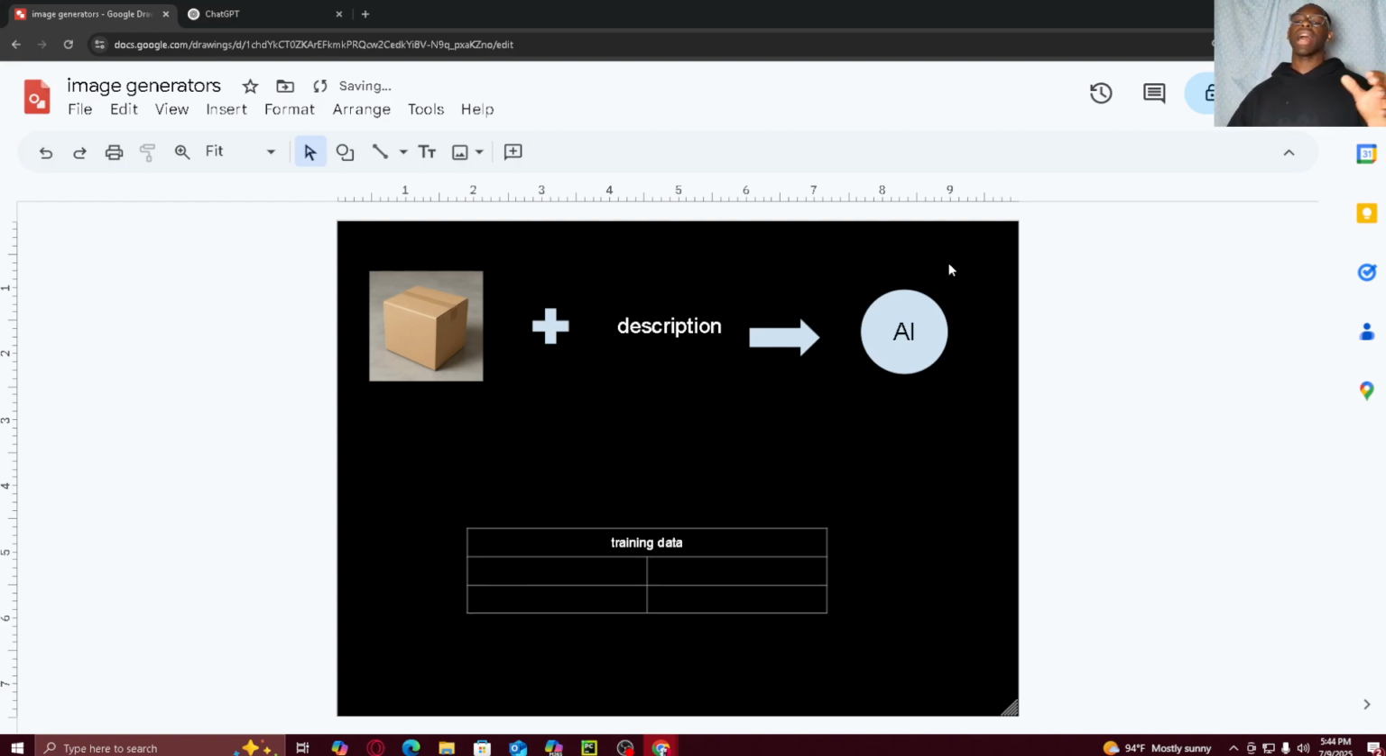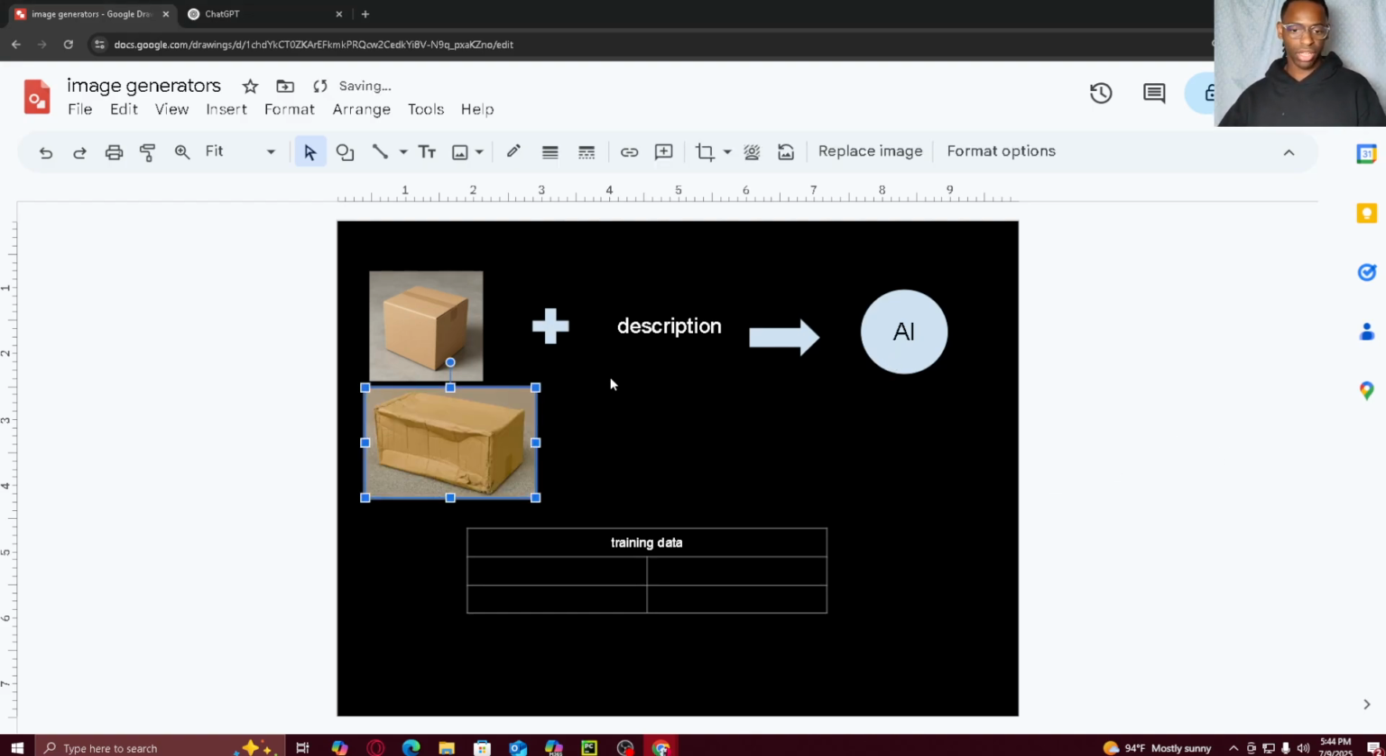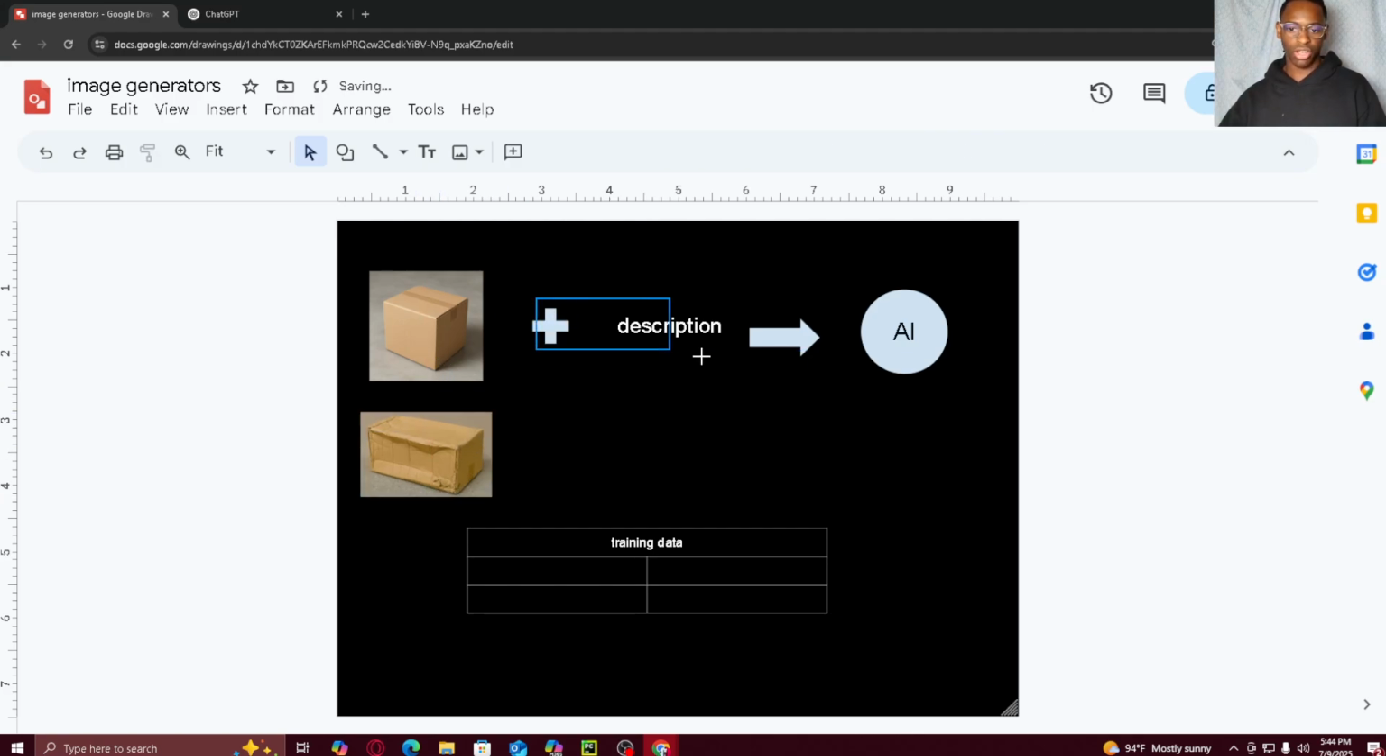So it will learn how to generate images by you training it on images and descriptions. And now, when you talk to the AI, you must hit it with a description, and it will give you an image that's similar to it. So you pretty much have to create a bunch of different rows of data with images that also include a description, right?